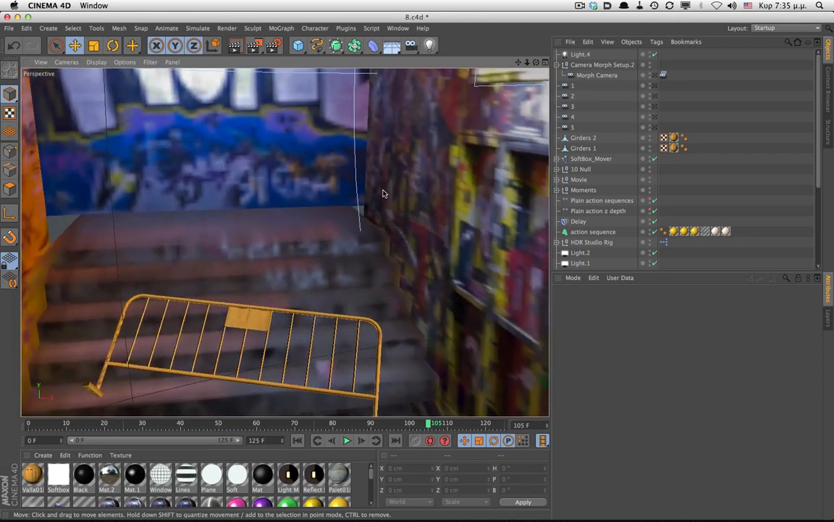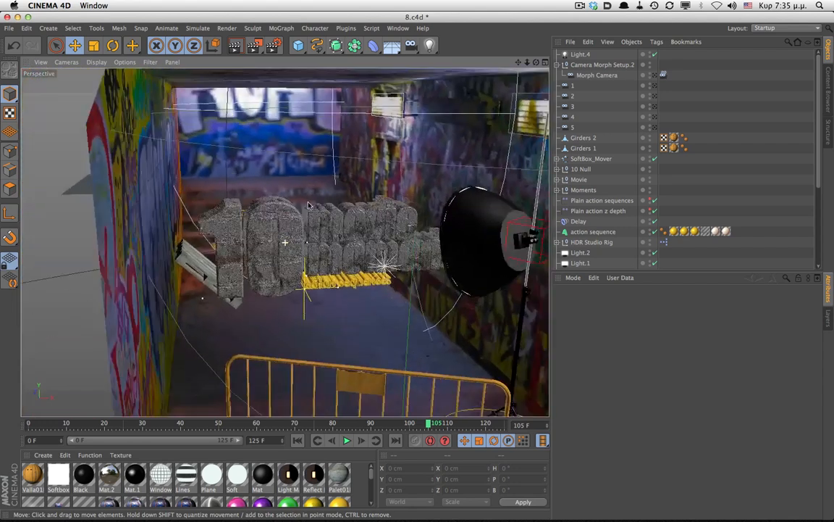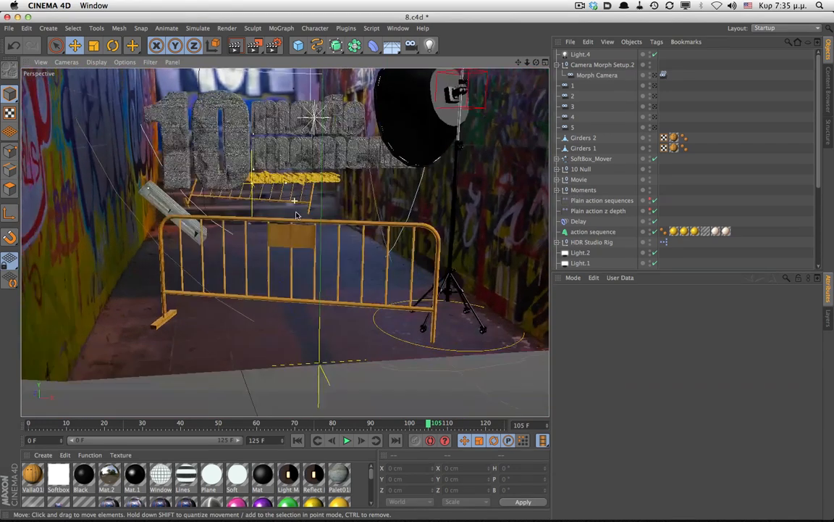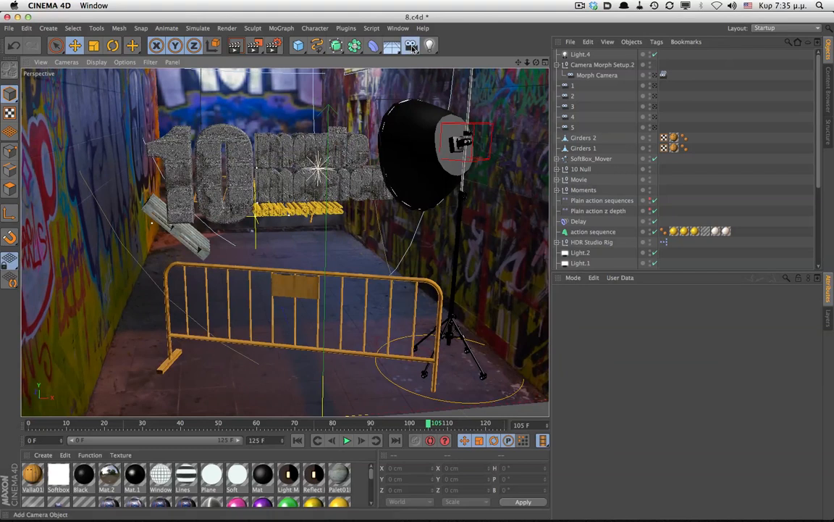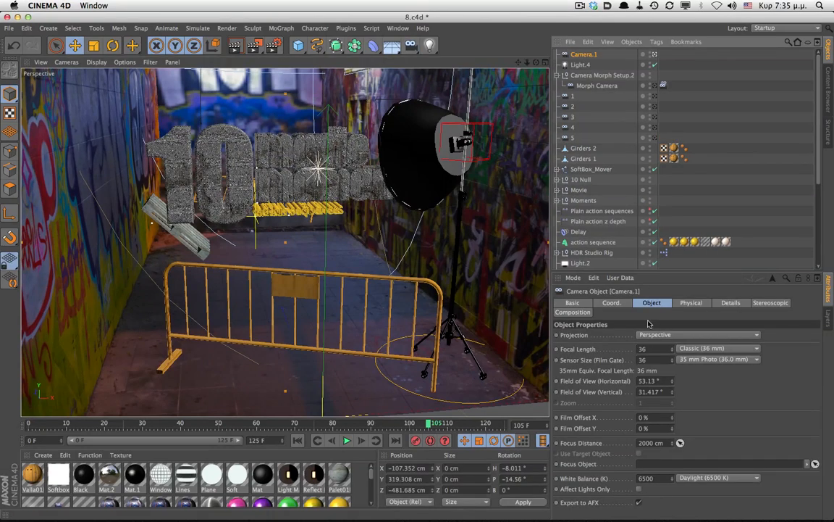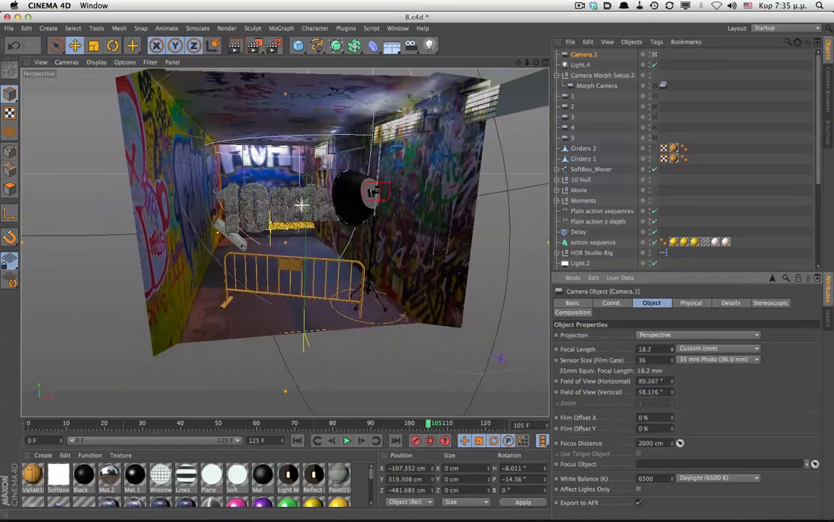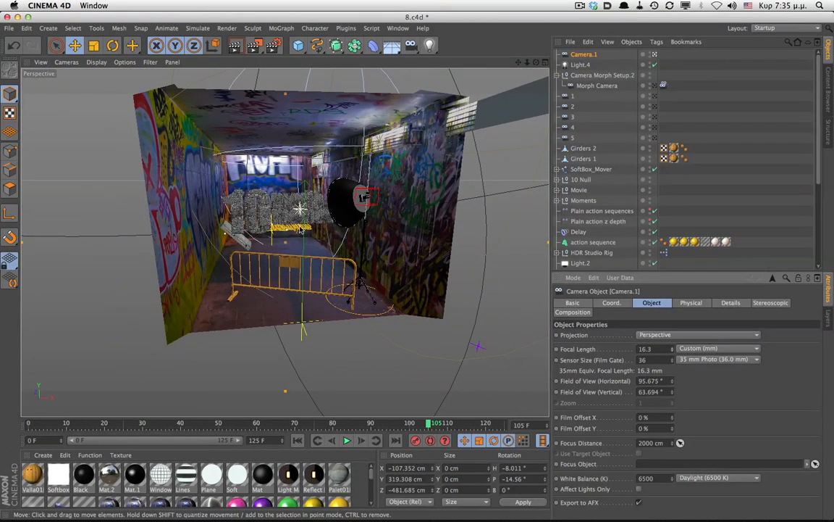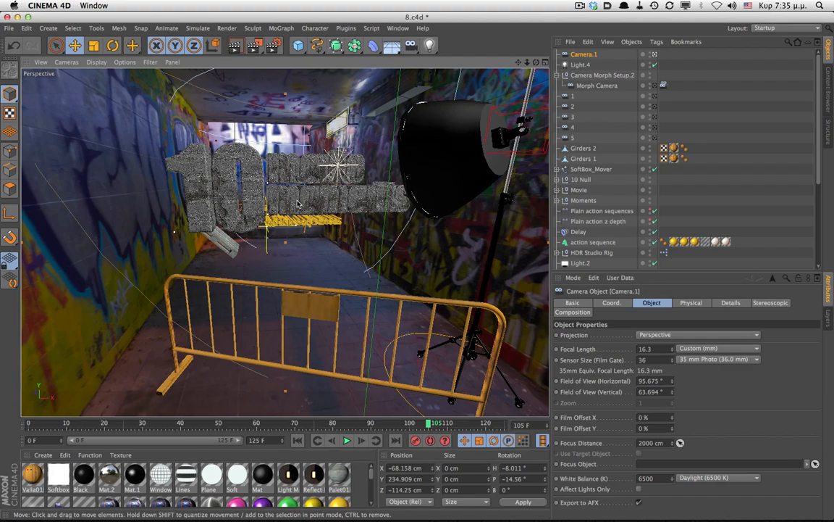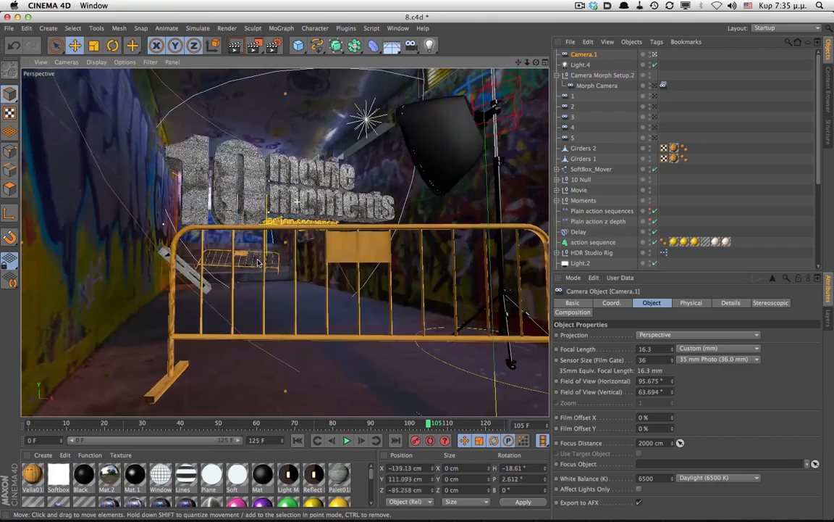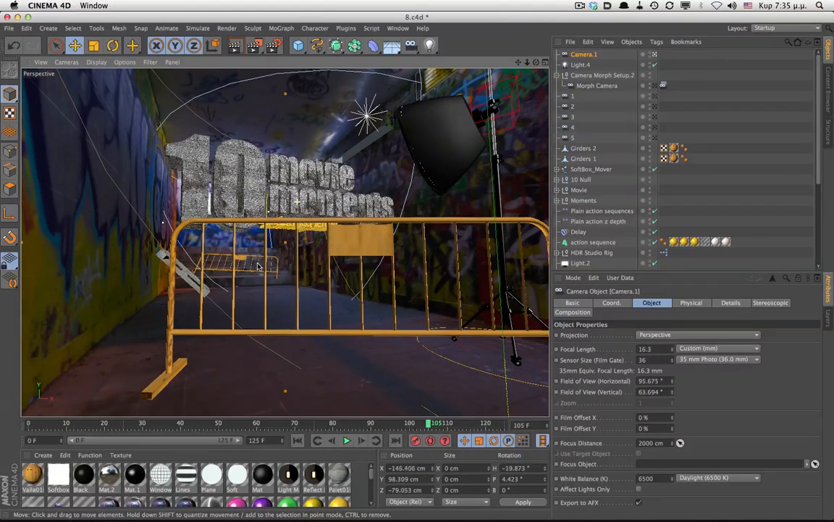I would like a dynamic camera move with lots of weird angles. So I'm thinking it'll be interesting to have a camera with a really wide angle lens. So instead of having this, we could have something more like this. Looking good.